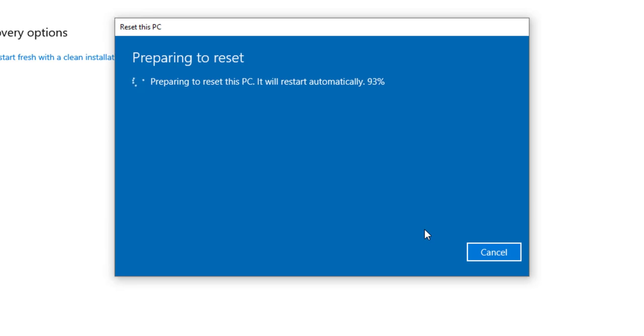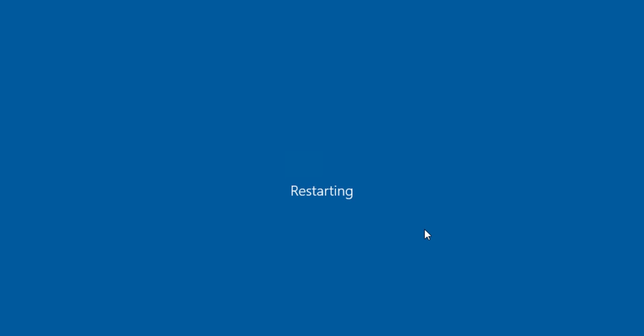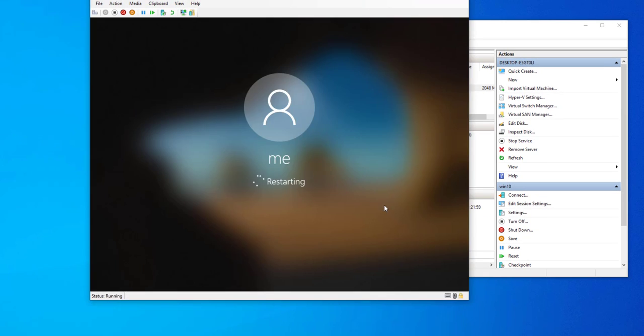As you can see, it's just tottering along now. I've actually sped this bit up, so it will take a bit of time. Here we go, just finishing off now. And then it'll restart the PC once it's finished the first phase. Here we go, restarting.